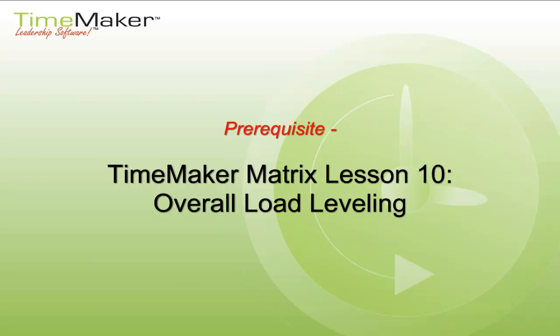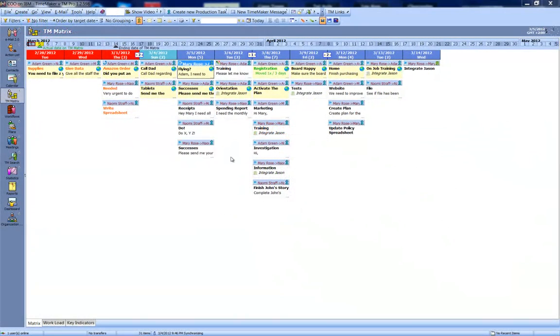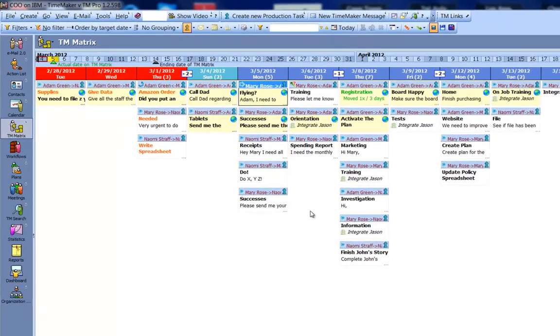Your prerequisite is TimeMaker Matrix Lesson 10, Overall Load Leveling. In this tutorial, we will be going over a variety of easy-to-use functions.